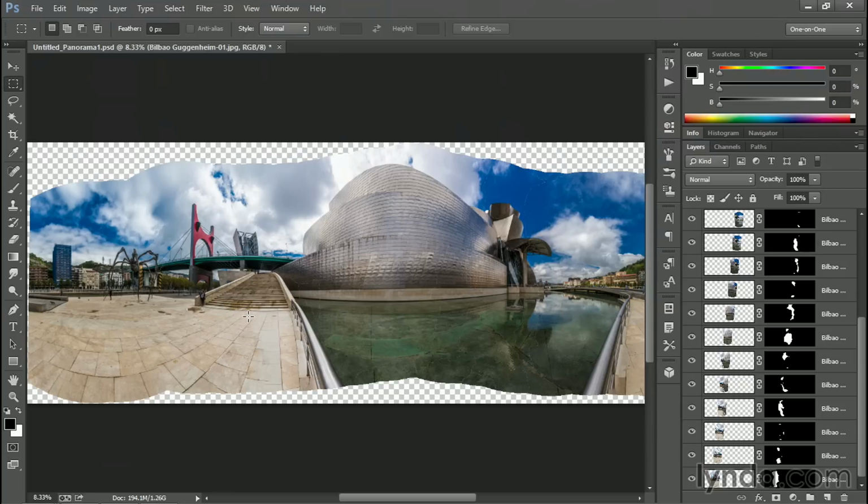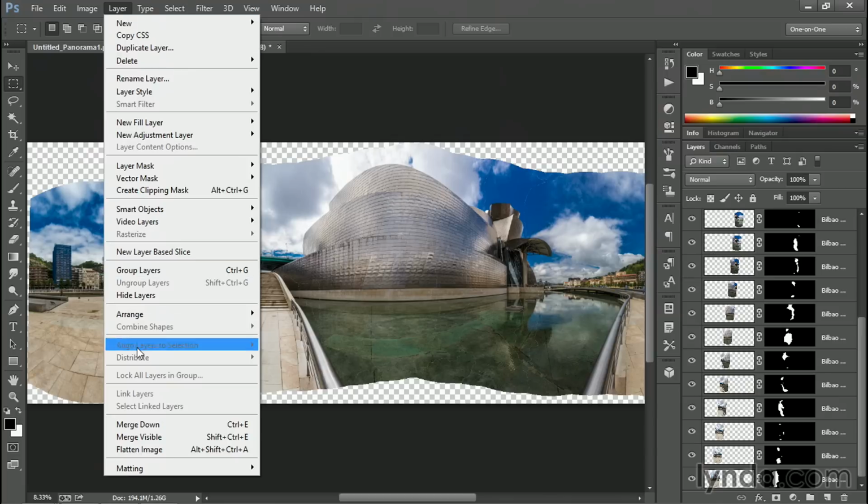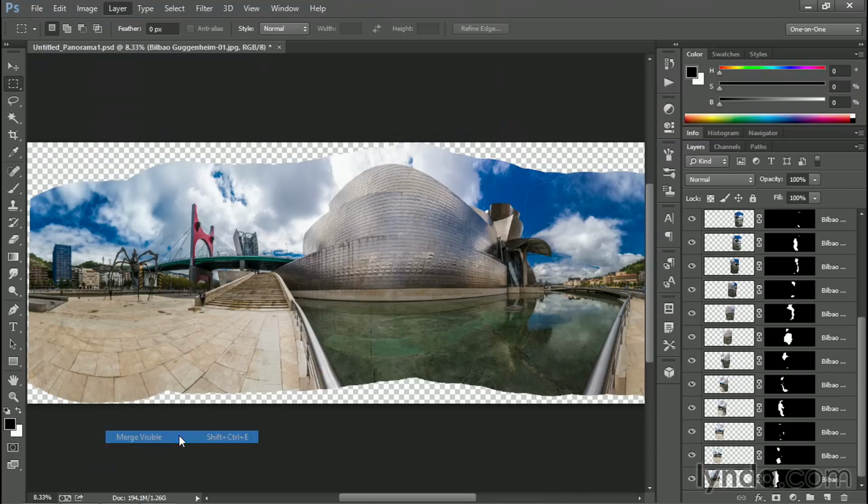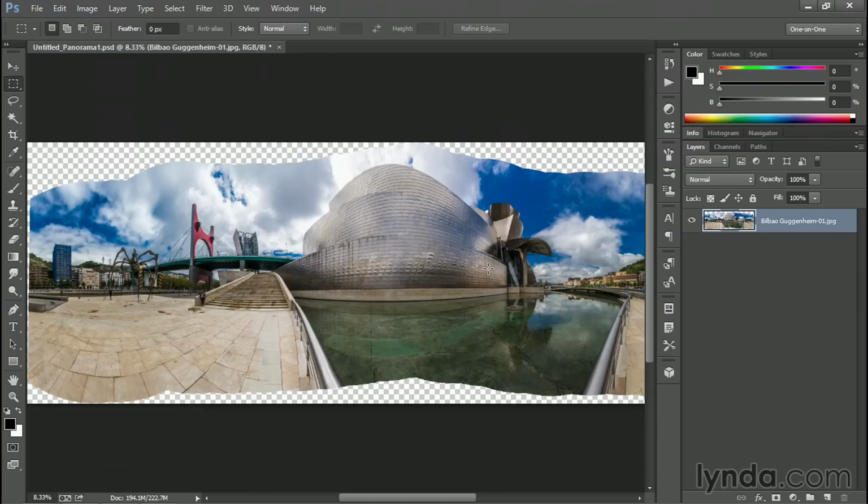So they only line up properly if the masks are intact, which means that we might as well fuse all the layers together by going up to the Layer menu and choosing Merge Visible. And that will go ahead and merge those 19 layers into a single gargantuan layer that no longer has a layer mask, as you can see.